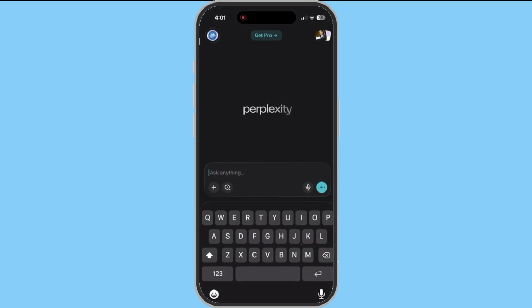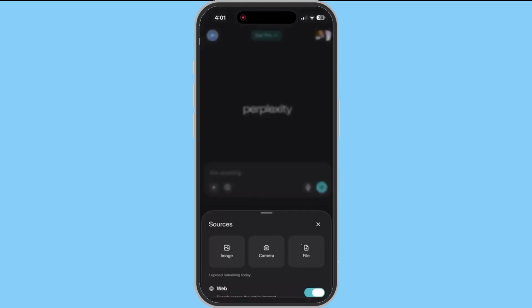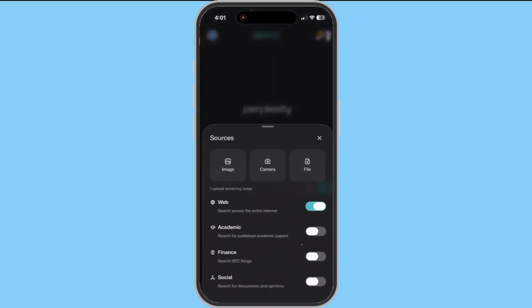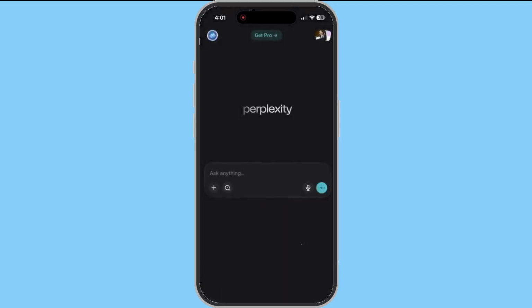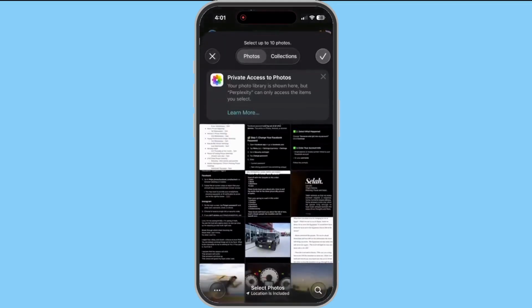icon. They serve the same purpose here, opening up your options for adding images. Tap that icon. This brings up a menu with different input types so you can attach a picture to your query. From that menu, tap Image. This tells Perplexity you're about to choose a photo or screenshot from your library.